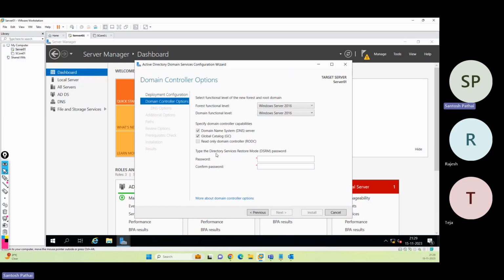Now it is asking to provide the directory services restore mode password. If I have deleted any objects, or if I want to restore a backup of this server, specifically of Active Directory, at that time I need to reboot this server in directory services restore mode. And while logging in, I need to log in with this password, not with my regular password. So I am going to assign here the same password, admin@123. We are not going to cover recovery and backup, so we will not focus on this. I'm just going to assign the password admin@123.